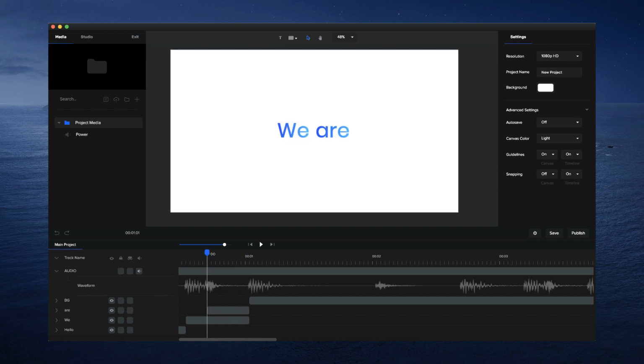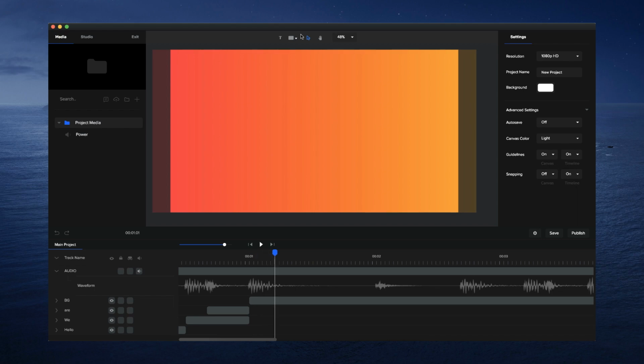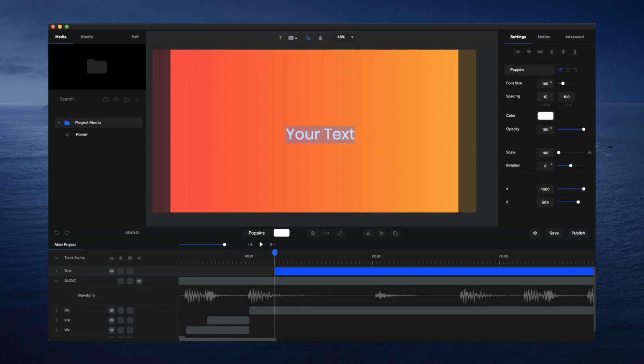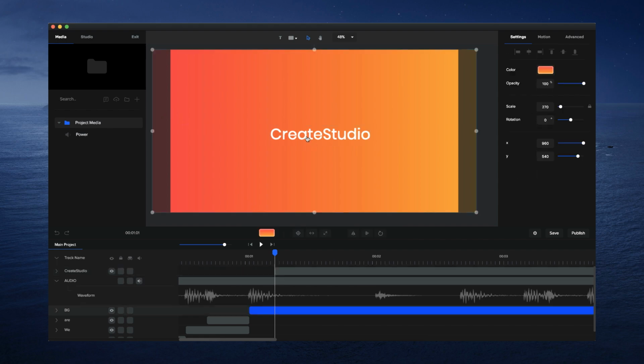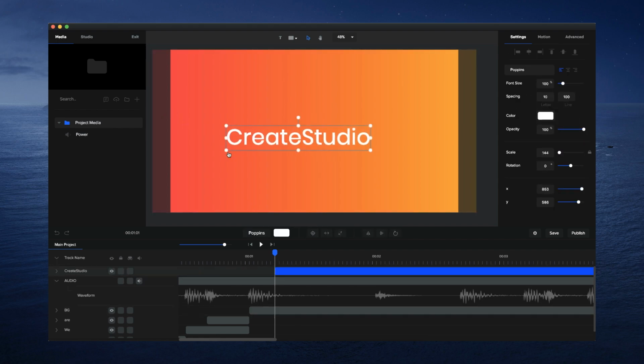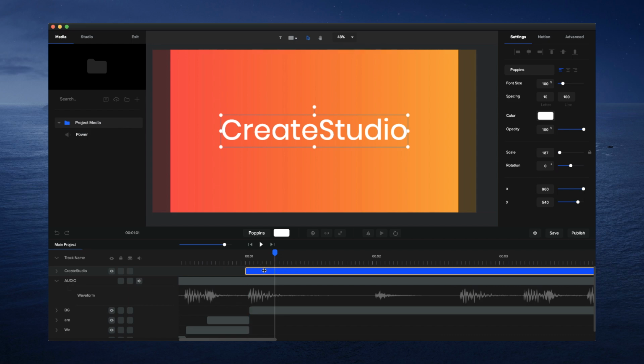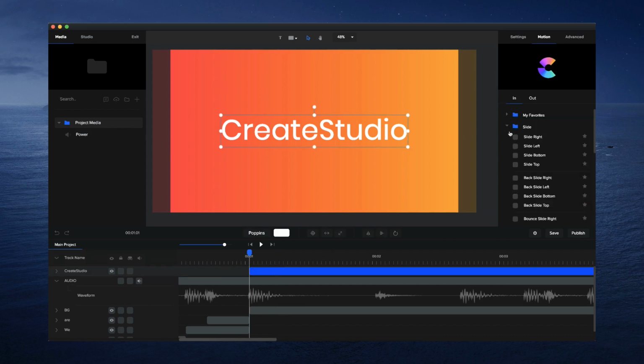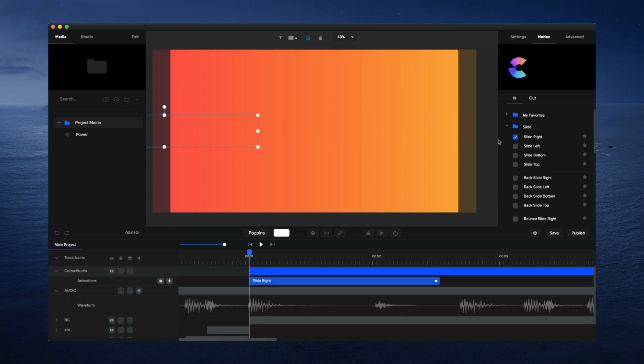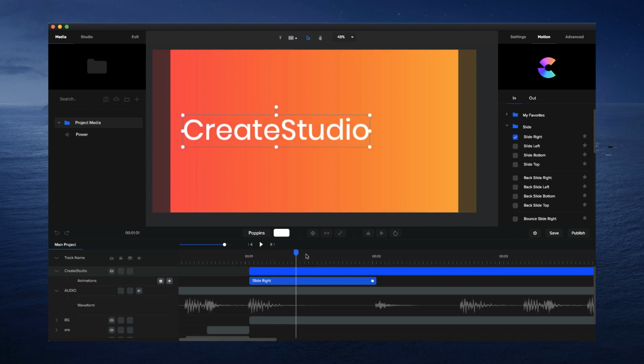So it goes from white, and then we have some text. I'm just going to add some text over here. So let's say create studio, and let's just make that a bit bigger and centered. Yeah, maybe something like that. It looks quite good. And for this one, we're going to just add a motion preset. So I'm going to go to motion, and I'm going to go to slide in right. Okay. And so I'm just going to make it about the duration of that beat. So it kind of goes across like this.